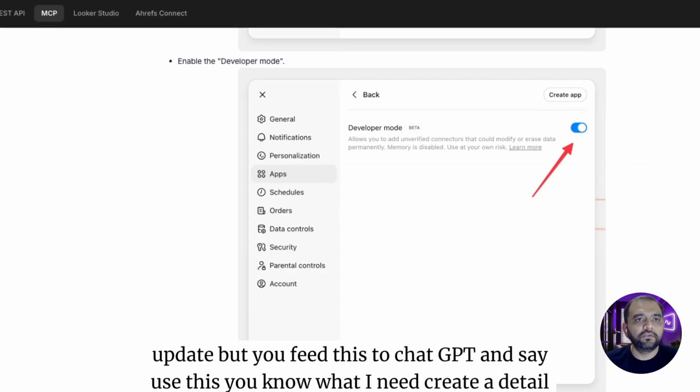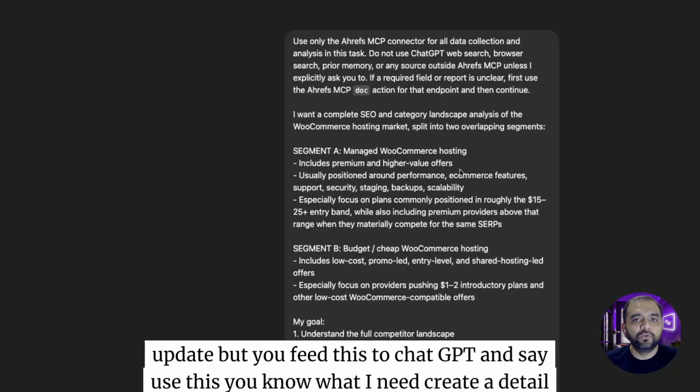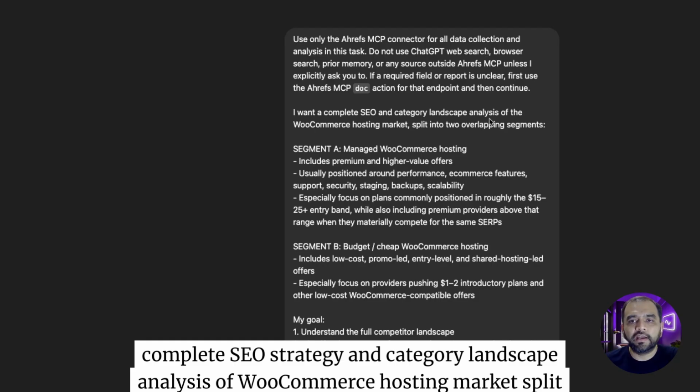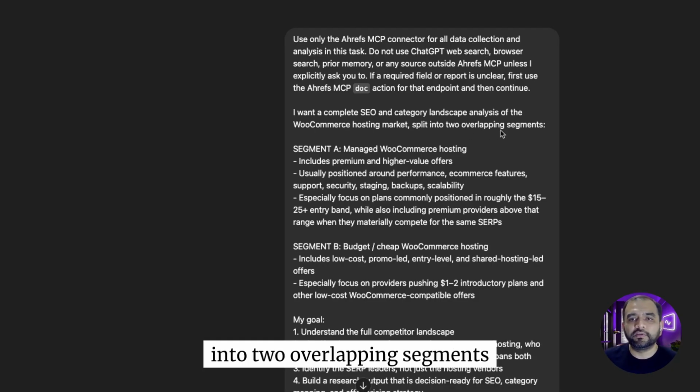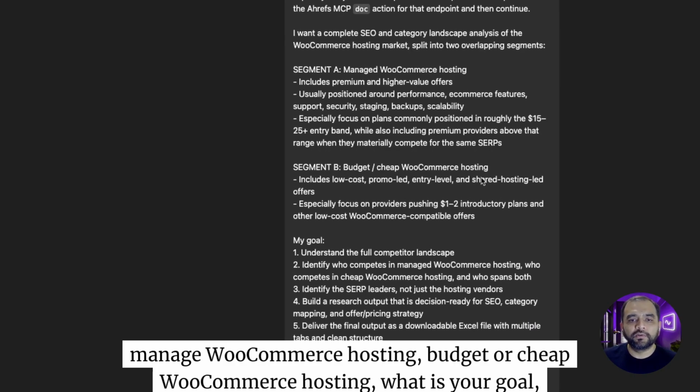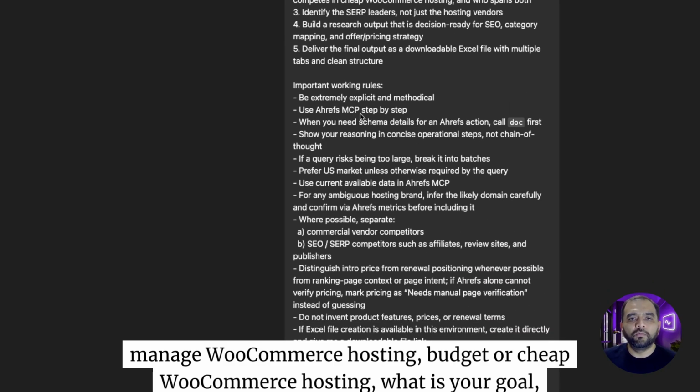But you feed this to ChatGPT and say, use this, you know what I need, create a detailed prompt. And look at the detailed prompt that it created. You have a segment, you want a complete SEO strategy and category landscape analysis of the WooCommerce hosting market split into two overlapping segments: managed WooCommerce hosting, and budget or cheap WooCommerce hosting. What is your goal? Working rules.